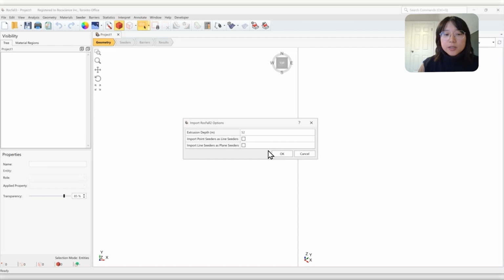You may consider importing a RocFall2 file for 3D analysis when the sectional geometry is fairly consistent in the longitudinal direction, but the RocFall source geometry or slope material assignments are better defined through 3D modeling. So as an example, let's assume that the slope geometry is almost the same for 50 meters. So we can extrude it by 50 meters in 3D.